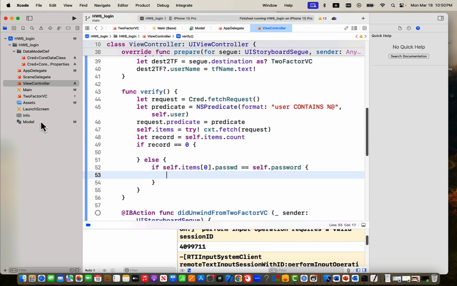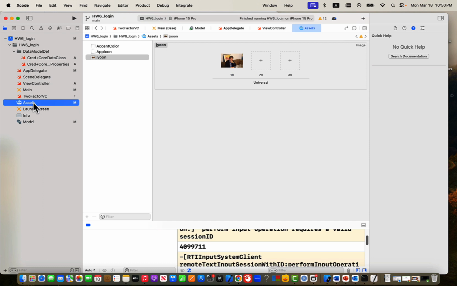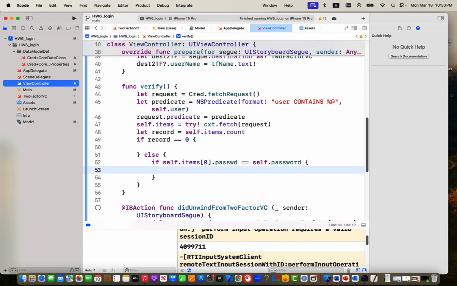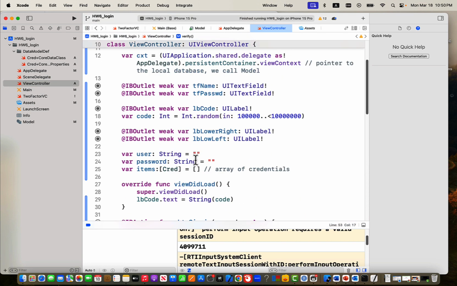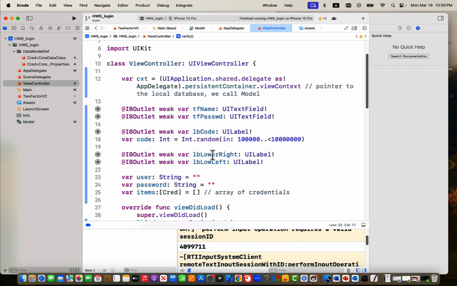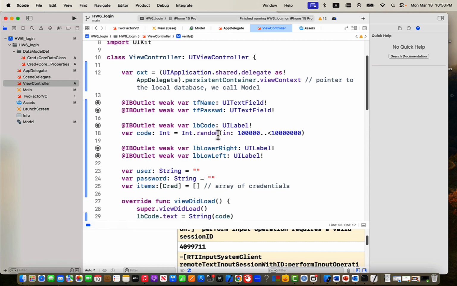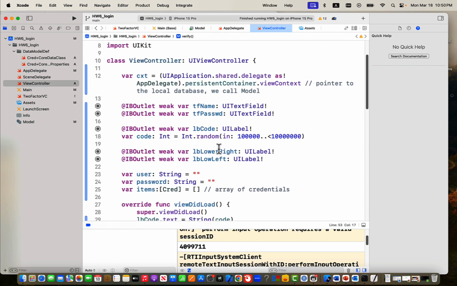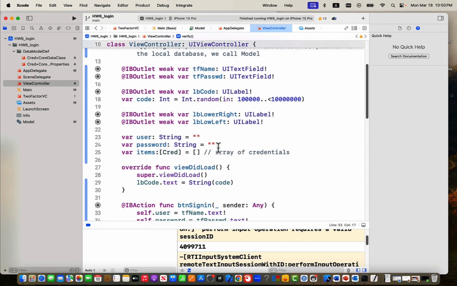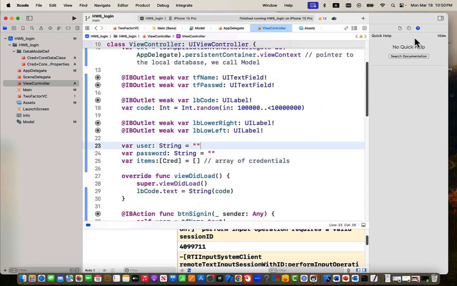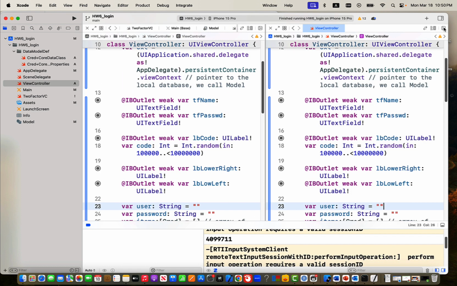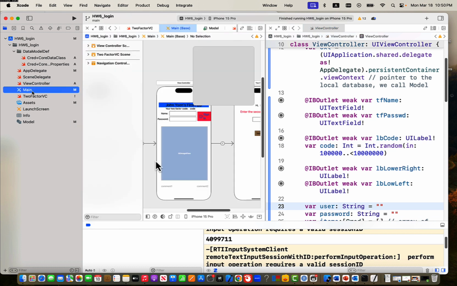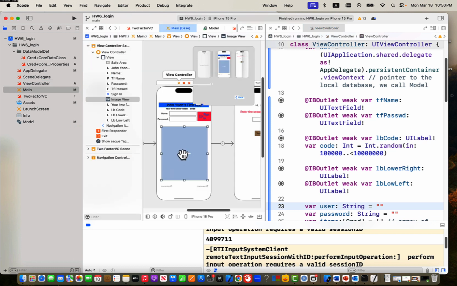If they are the same, then I want to display that image. Let's see if we have images in assets. Yeah, we have an image. That image name is Jaeyoon. And also that UI image is named here. Did we have UI images? Oh, we don't have those UI images here. So what we need to do is, on the left-hand side, main. Yeah, this is the UI image, right?